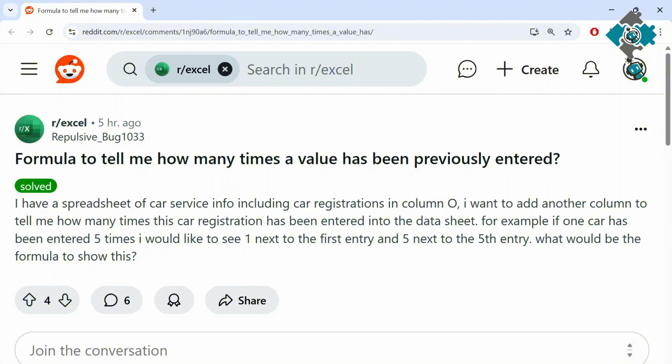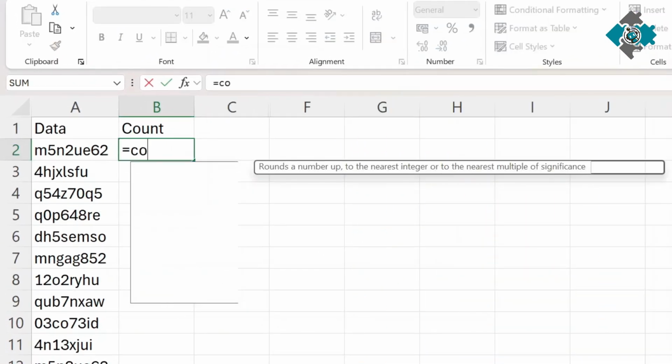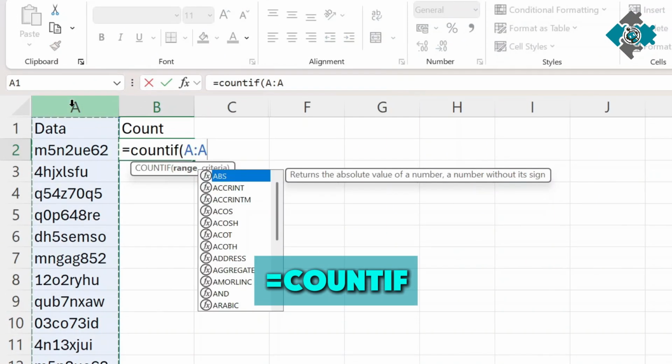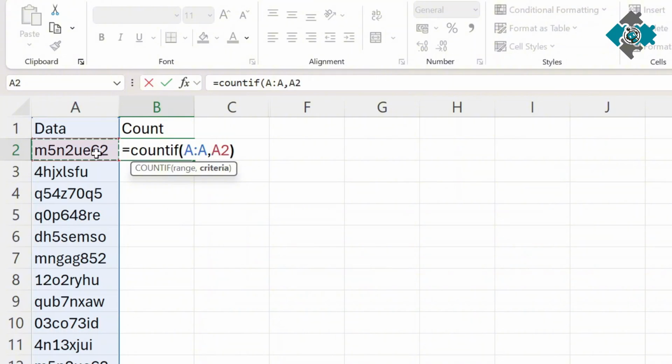We have car registrations in a column, and we want to add a column that will count but also show a 1 next to the first entry and then a 5 next to the 5th entry. So basically a running count of duplicates. You might be thinking, oh, that's easy, just use a COUNTIF, apply it to the whole range and set your criteria and it will work.